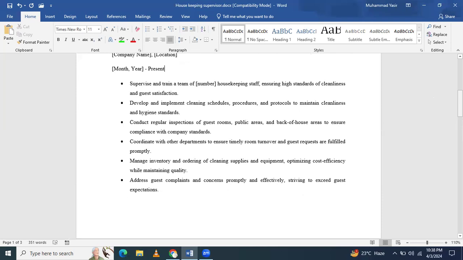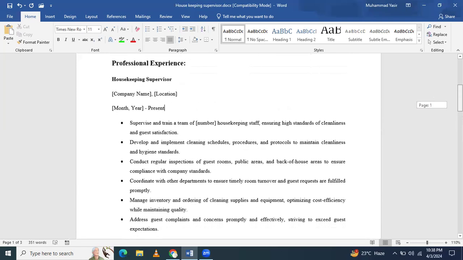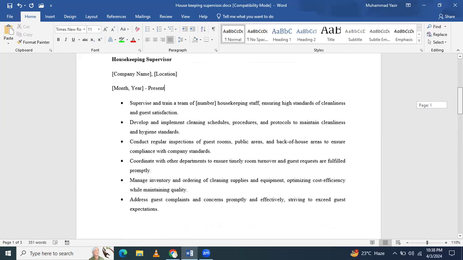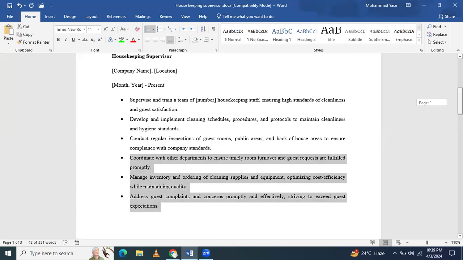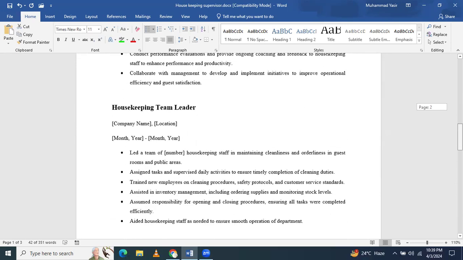Now are the responsibilities. What are the responsibilities that are provided by a housekeeping supervisor? You can say that you supervise and train a team of housekeeping staff, ensuring high standards of cleanliness and guest satisfaction. You develop and implement cleanliness schedules, procedures, and protocols to maintain cleanliness and hygiene standards. You conduct regular inspections of guest rooms, public areas, and back of house areas to ensure compliance with company standards. And there are more responsibilities that can be added. You can study this.